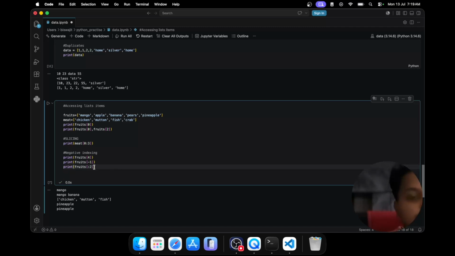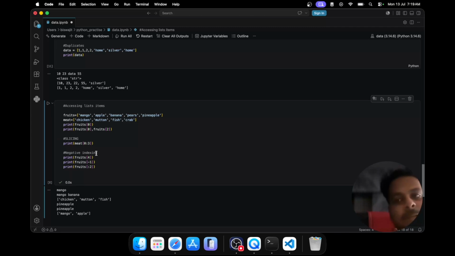Now what does it do? If I use a colon in the beginning, it means it considered the whole list. From there it selected 2, and 0 1 2, so it will print mango and apple. Try and understand this fact.